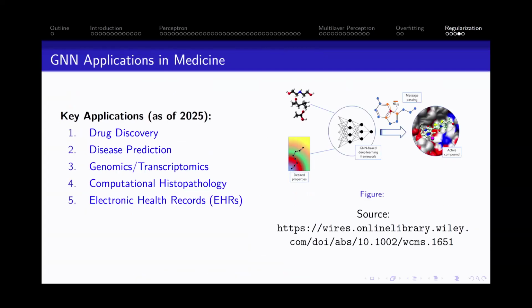GNN is widely used in medicine, especially, which may be something you are interested in. It can be widely used in drug discovery applications, or disease prediction, or genomics, computational histopathology, and EHR notes. So again, if you feel that GNN is the right choice here, you can apply that to your problem.